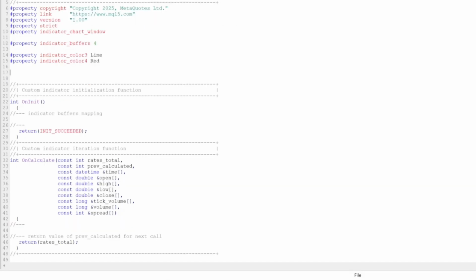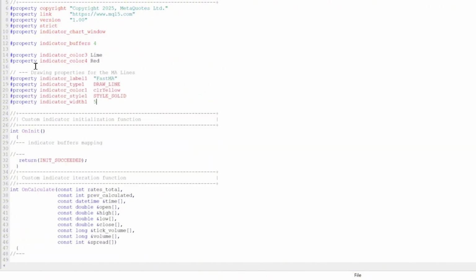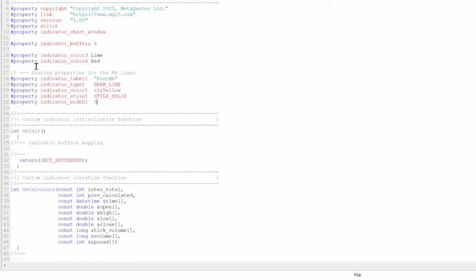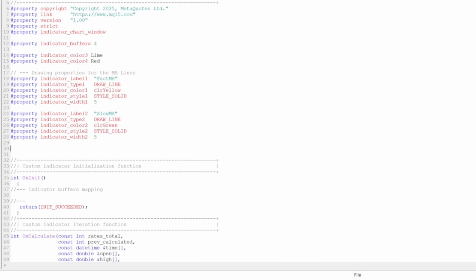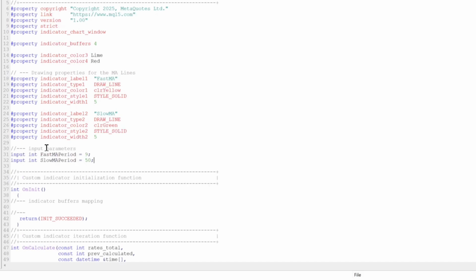And now we have to add some properties to the buffers we need for the MA lines. The first one is label. This is the fast MA line. The second one is type. We have to draw a line. Third one is the color. Fourth one is style, solid. The width should be 5. Then the same for the second, the slow MA line.